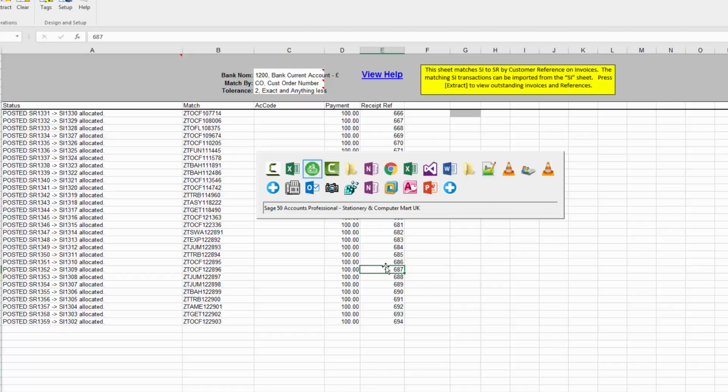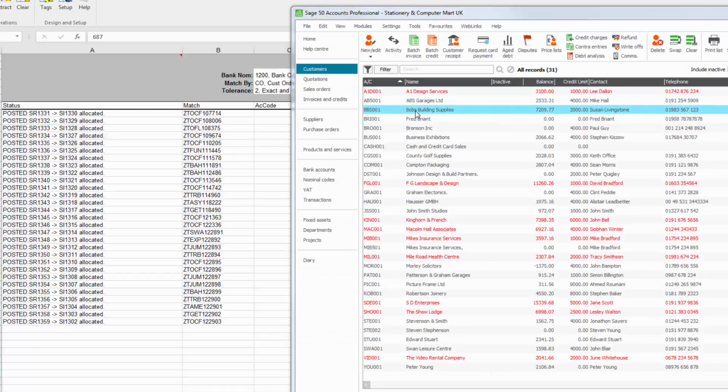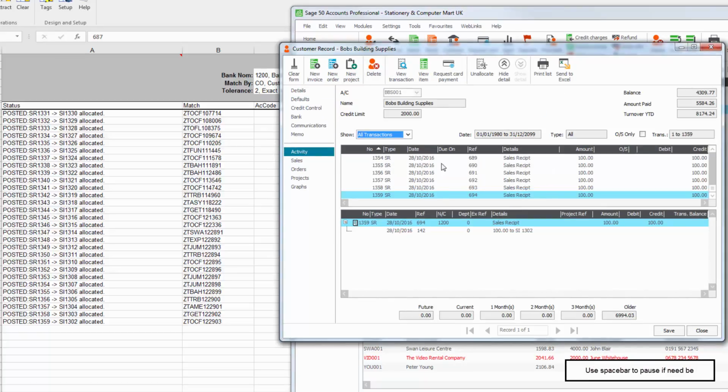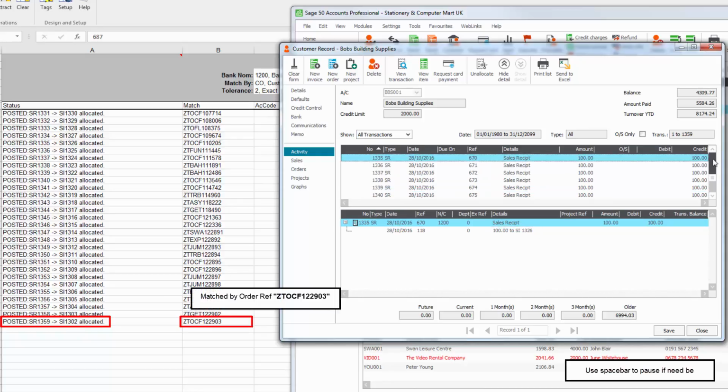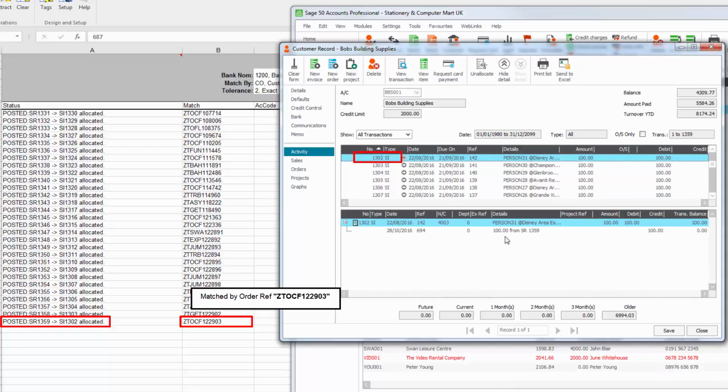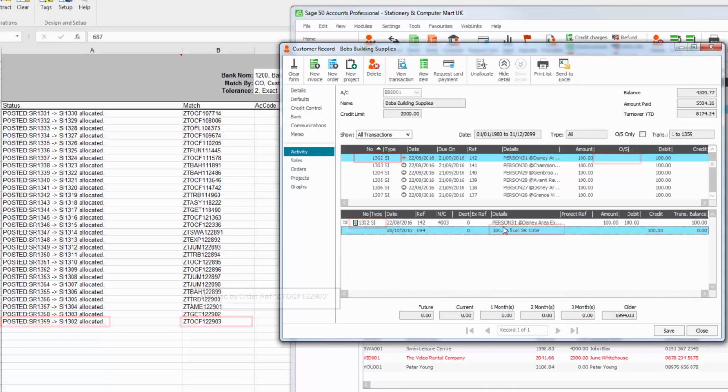So of course now if we switch back to Sage and we refresh the screen a little bit, we should now be able to see on Bob's Building Supplies in his activity here, we've got a whole series of sales receipts that have come in. So sales receipt 159 was allocated against 1302. So if we scroll up here, we should start to see some invoices. 1302 must have been the first one. And there it is. So it's not outstanding anymore, and we can see there that the sales receipt 1359 paid off this invoice. So it was that simple. We've basically brought in a file, searched for all the invoices, allocated them all off. Job's done.